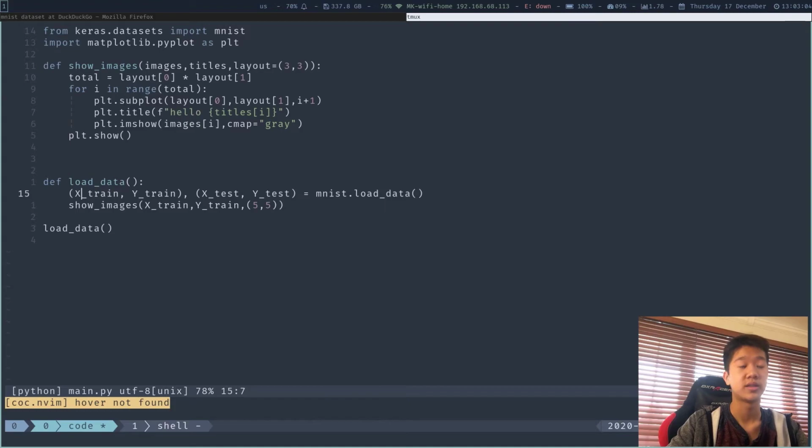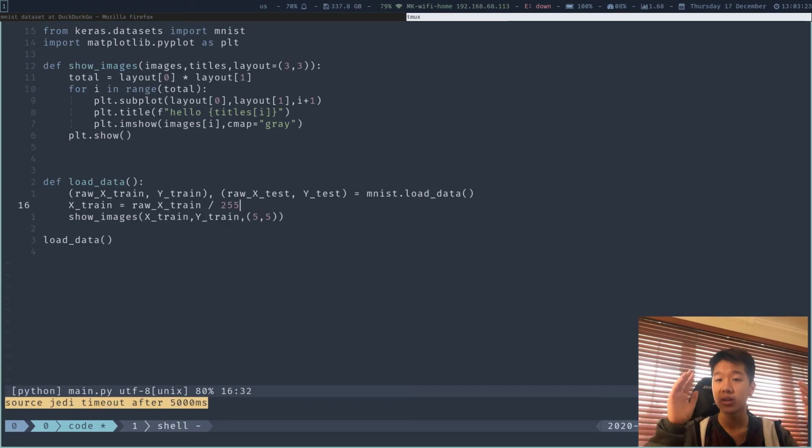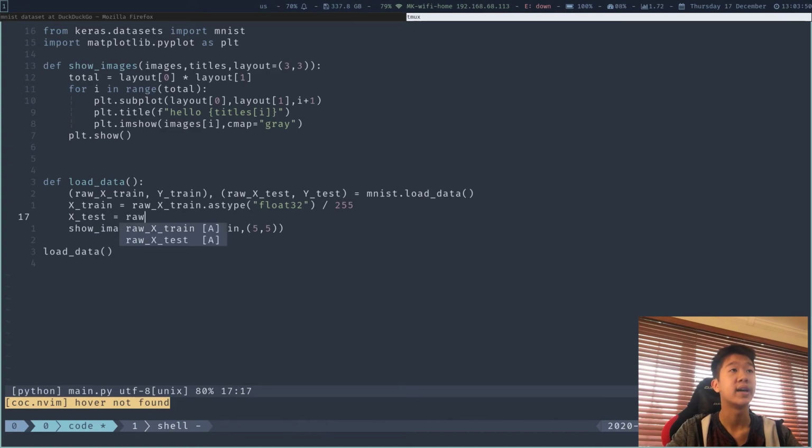So to scale it, I can just say that this is actually raw x-train and this is actually raw x-test, and I can say that x-train is raw x-train over 255, because the pixel values range from 0 to 255. I want to make it from 0 to 1, so I divide by 255. This is not going to work out of the box because raw x-train contains integers, which are entire numbers, and when you perform division on it, it's not going to keep the decimal part. So we have to cast it to a float, so decimals. So astype float32 over 255. And we also have x-test equals raw x-test dot astype float32 over 255.